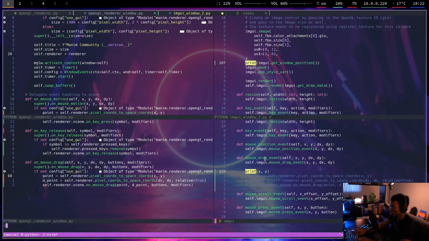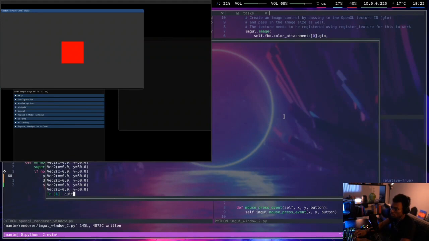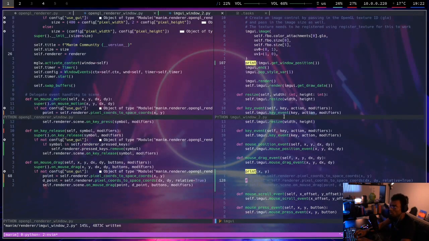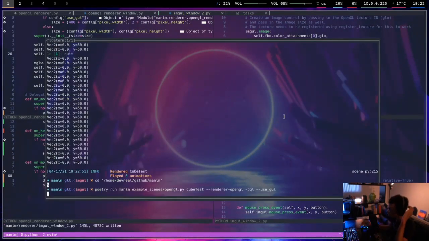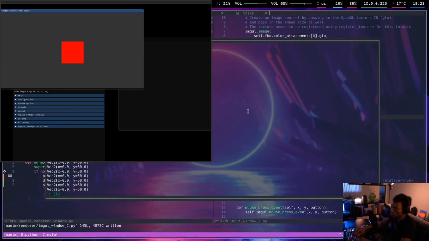And then the current mouse position is not being printed. Oh, it's drag. I'll just move this to position. Okay. So as I get closer, it only happens when I move it. That looks like it's around 0/50. Okay, great.